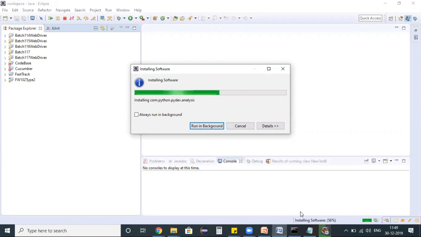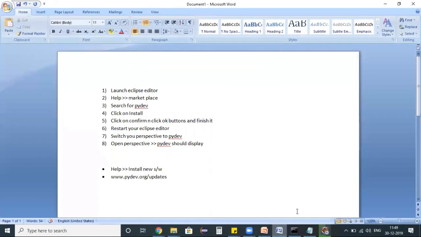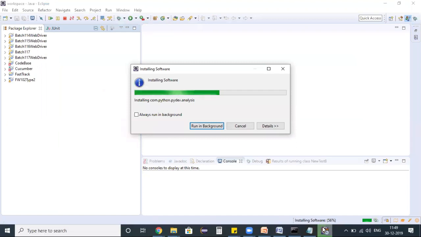And usually a quick question will rise in our mind: how would I know whether the installation happened successfully or not? We have these steps to install, right? So once you navigate to the marketplace and search for PyDev, if it was already installed, you can find an option as Installed, with which we can confirm that it was successfully installed. And even here, on the top right corner, you have an option to see whether the installation happened successfully or not. So let us see that.